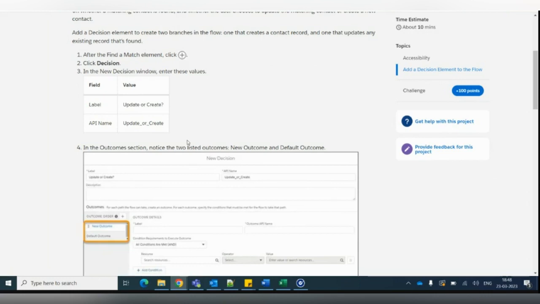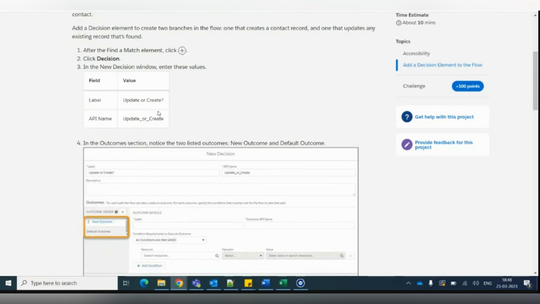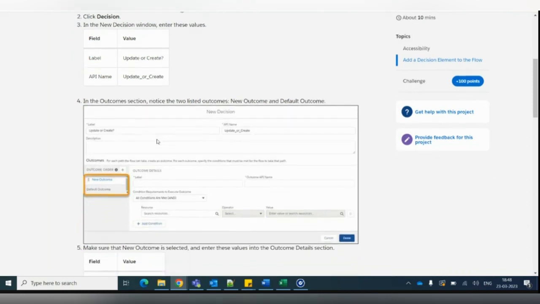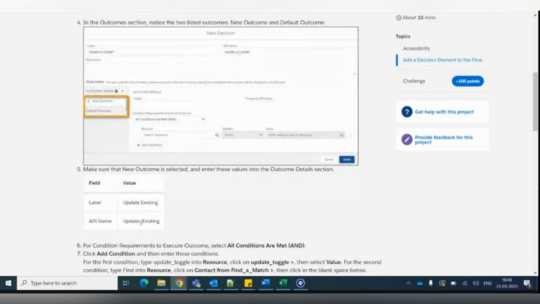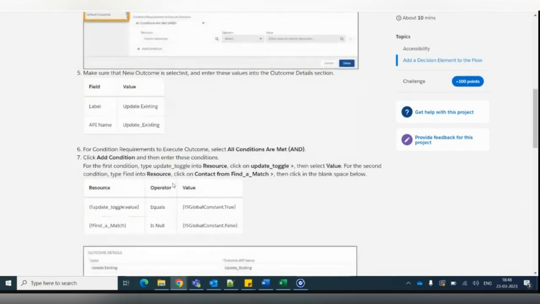So how will the decision work here? They have taken one decision and given the label update or create, and in the if condition we need to give the conditions. Those are the conditions they are entering. Any doubts? No. Okay.